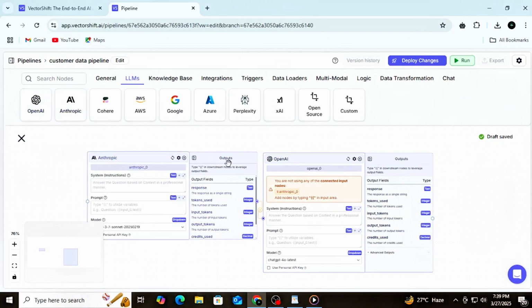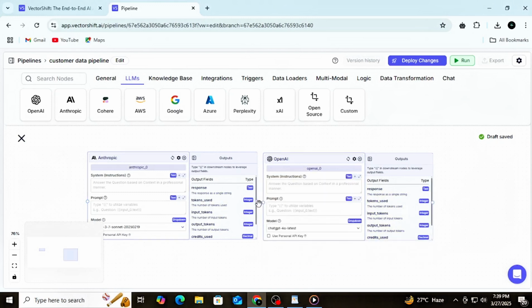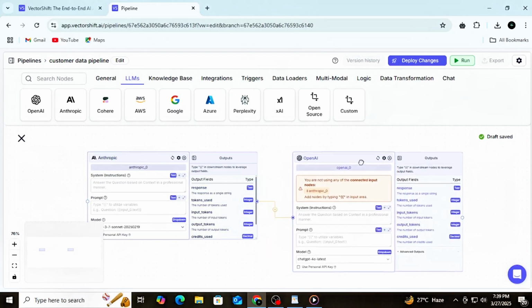After configuring the stages, connect them to define the data flow. Drag connections between the stages to indicate how data moves through the pipeline.